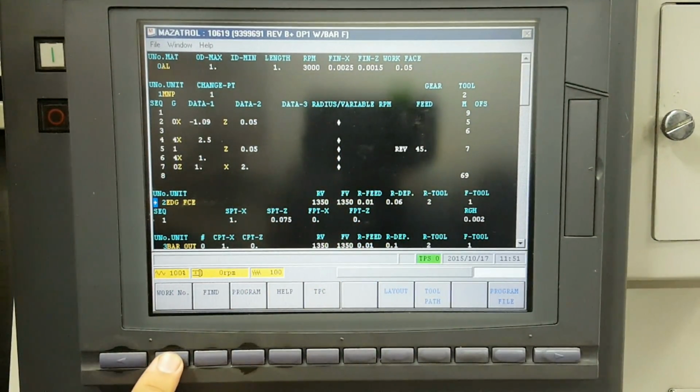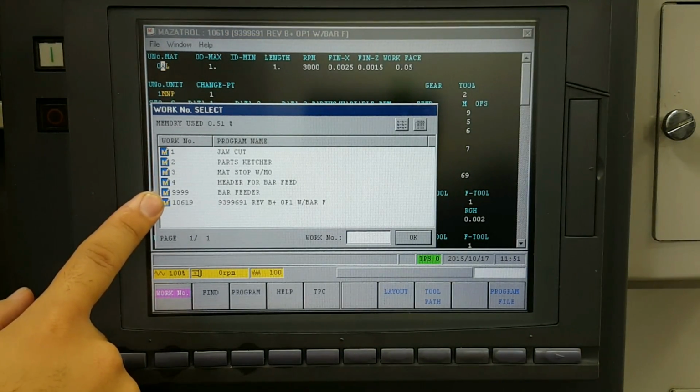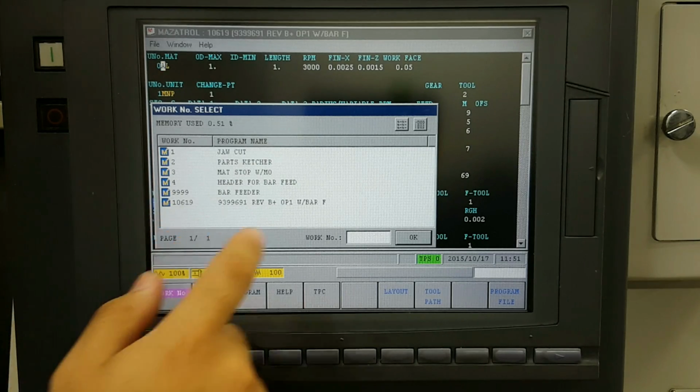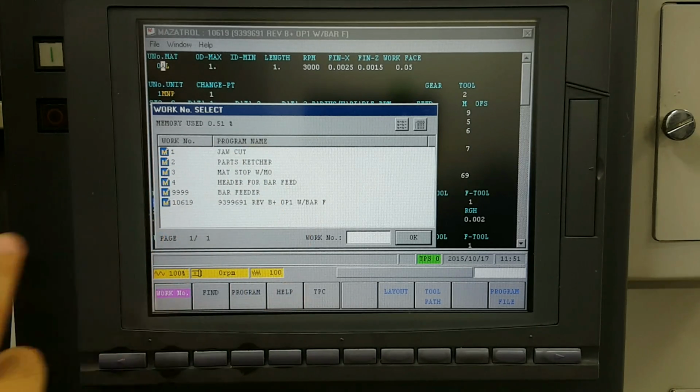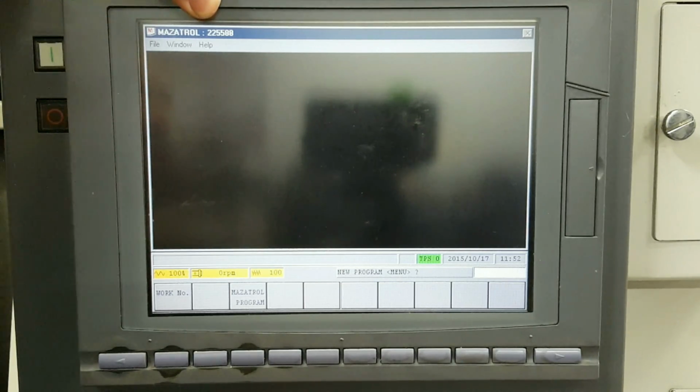We're going to go to work number, and you have to choose a number that isn't in our computer already. So I always do 225588. I don't know why, it's just easy to remember, and then hit enter. That is always a number that is easy for me to tell from all the others to erase. It's my temporary folder, basically. So you see at the top here, we have 225588, program number.